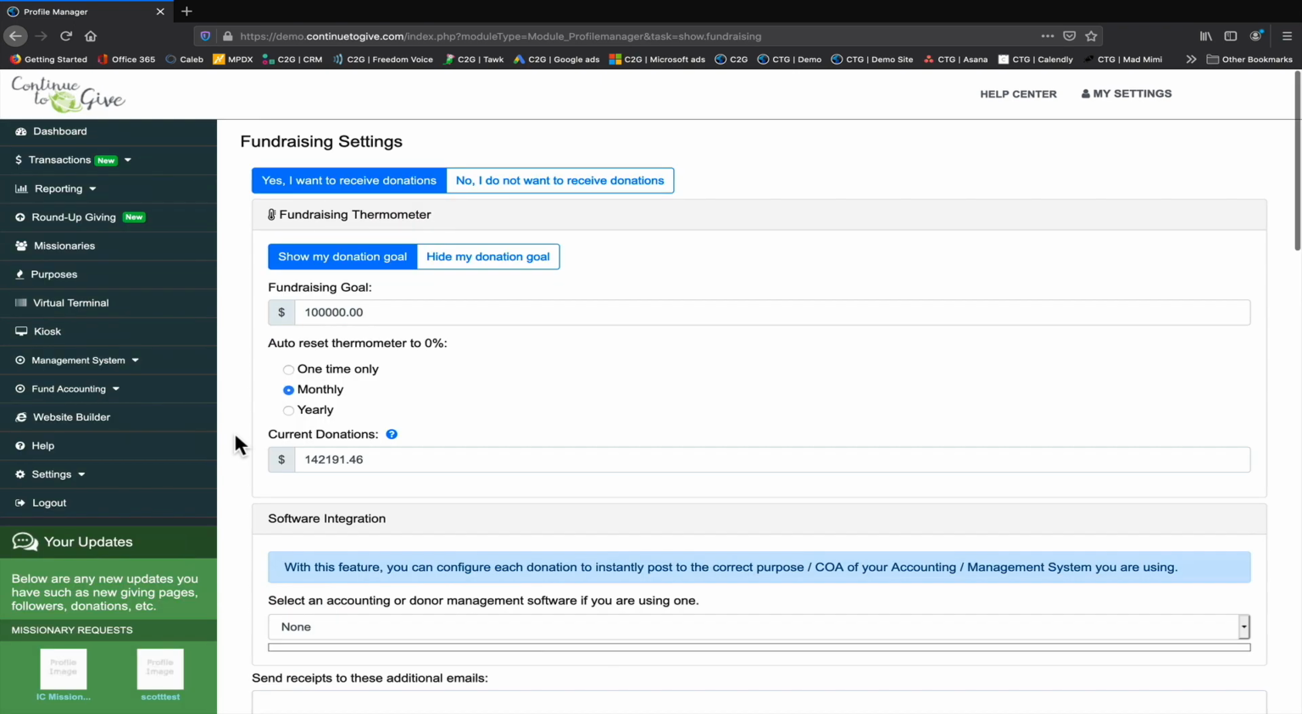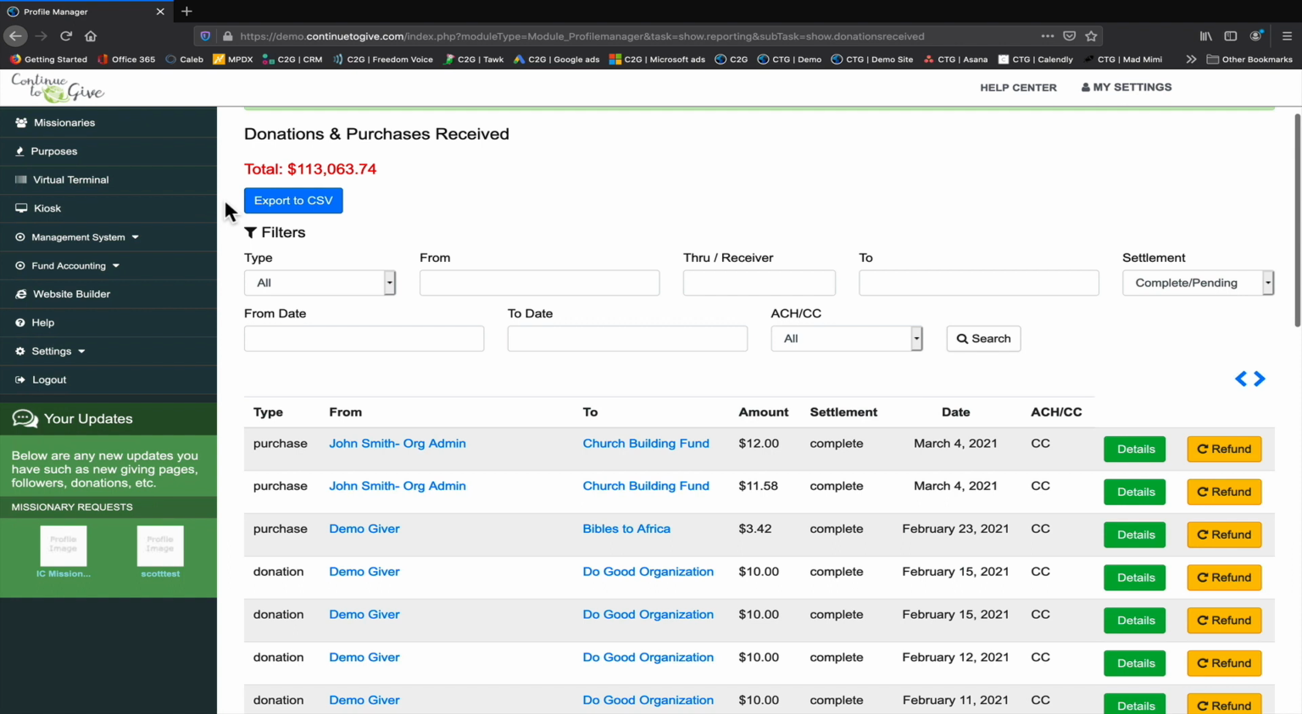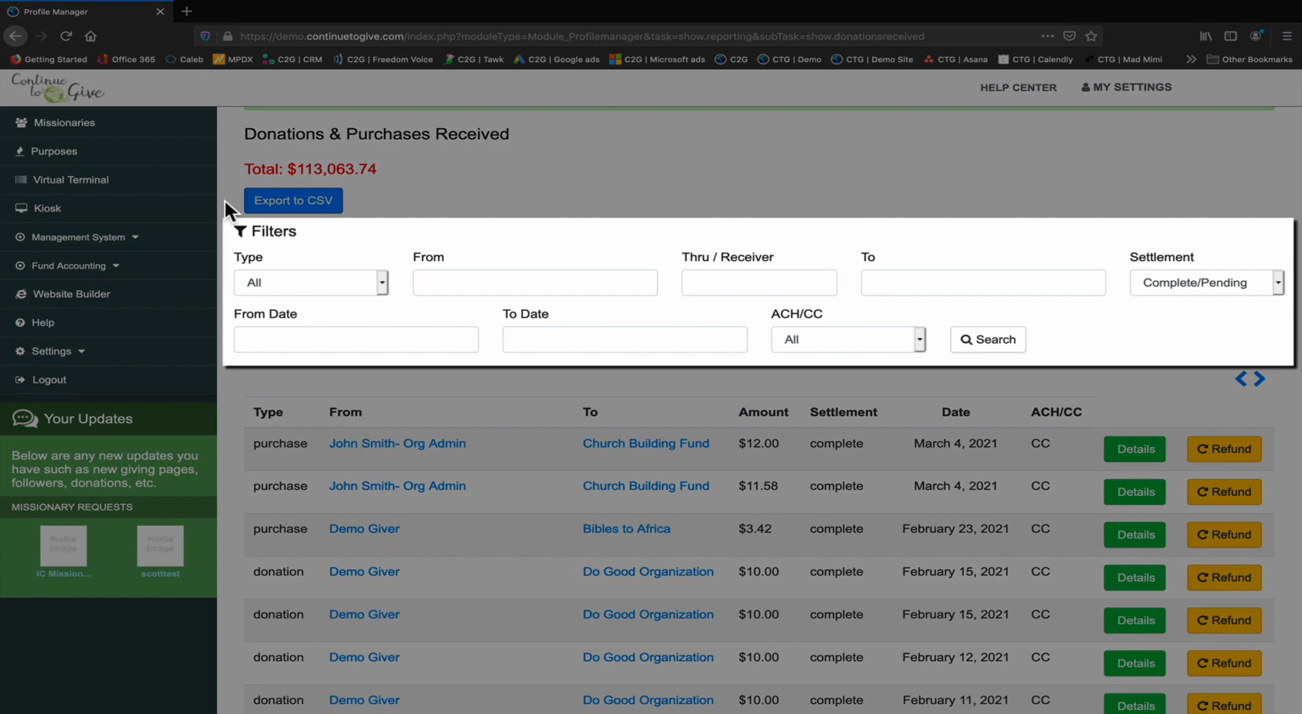All right, let's go up and look at transactions. Right here you can look at received, recurring, and offline transactions. If we just click on received, we're going to see a list of everyone that has donated to your organization. And here you can manage the details of that. You can refund it if you need to. You can also search transactions here.